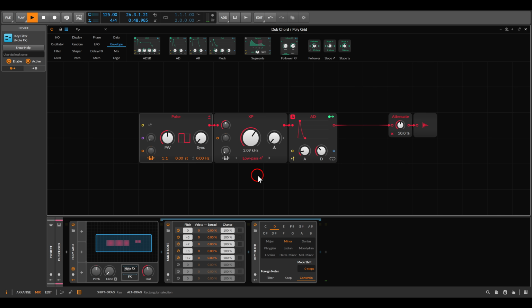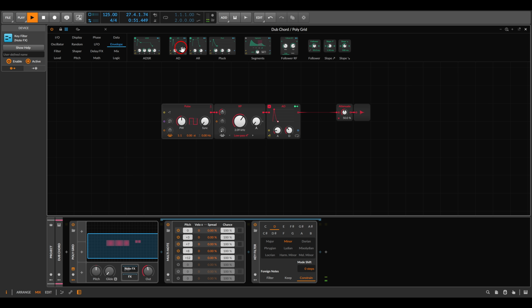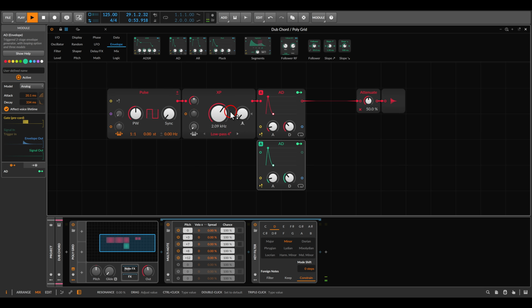First of all, what we will do, we'll add another AD envelope that will control the filter. So let me close the filter a bit. Right, the first AD envelope will be amplitude, and the second one will be filter, and it will control the cutoff of the filter. We will have the amplitude with a bit more attack and a bit more decay. And then the filter, again, short attack for now, and a shorter decay.